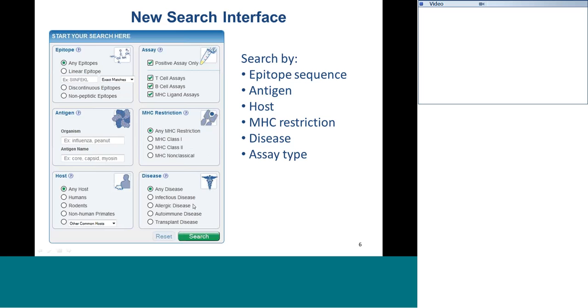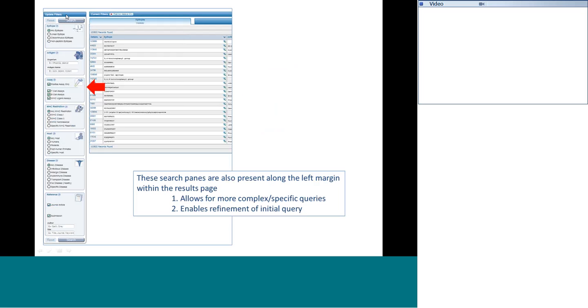Whether it's at the disease level, the level of host, the level of peptide, you can get at it using this search interface. Now, it's important for me to point out here that these search interfaces are available not just at the home page, but also within the results page, because they're present in more than one spot.